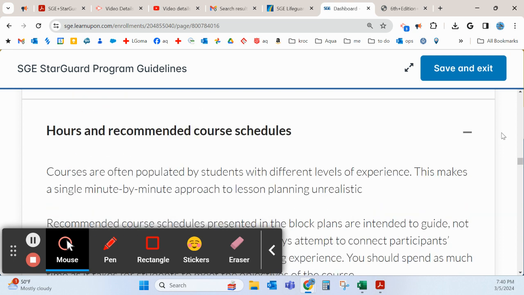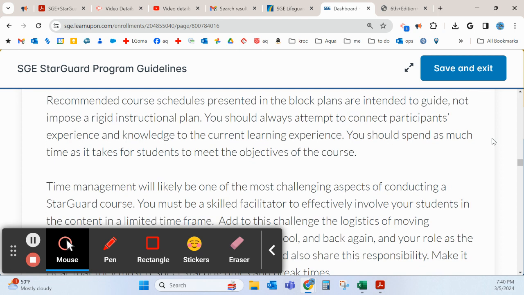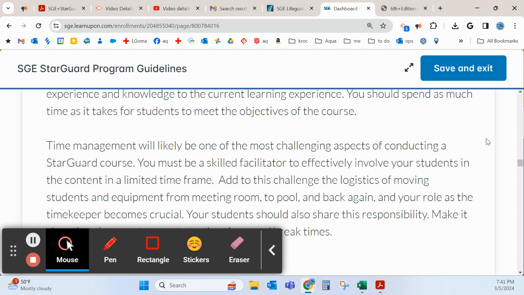Courses are often populated by students with different levels of experience. This makes a single minute-by-minute approach to lesson planning unrealistic. Recommended course schedules presented in the block plans are intended to guide, not impose a rigid instructional plan. You should always attempt to connect participants' experience and knowledge to the current learning experience. You should spend as much time as it takes for students to meet the objectives of the course.